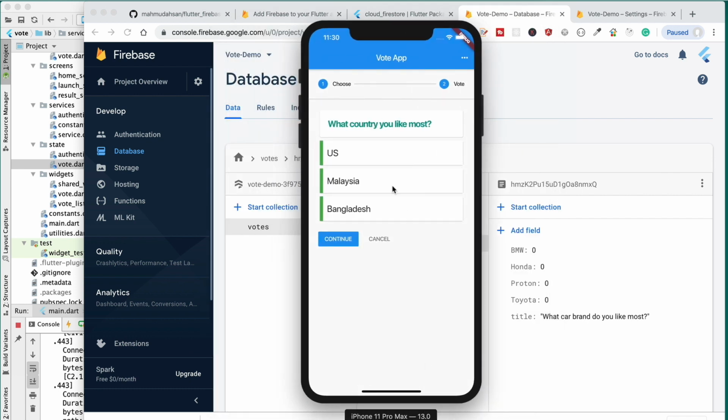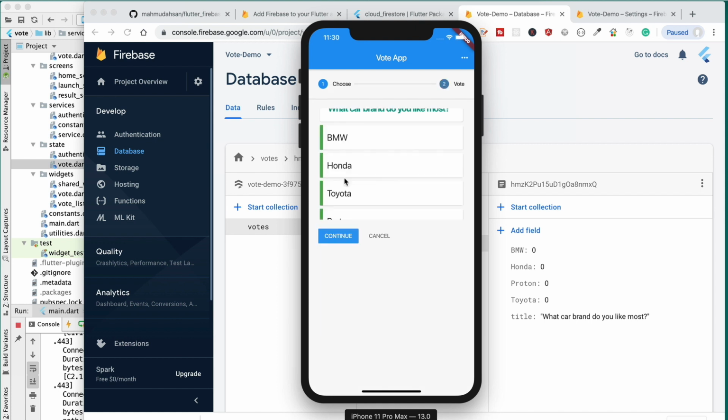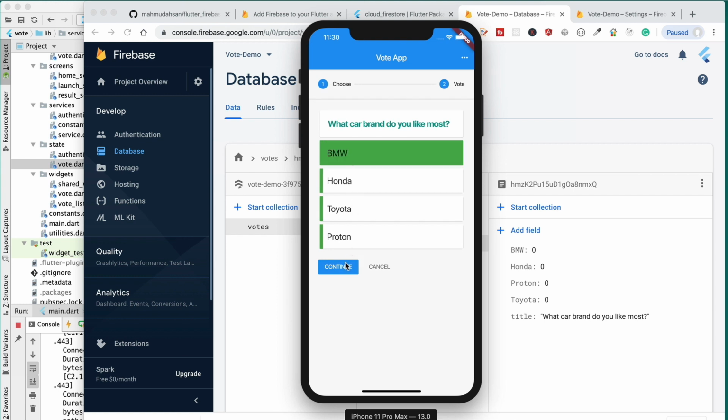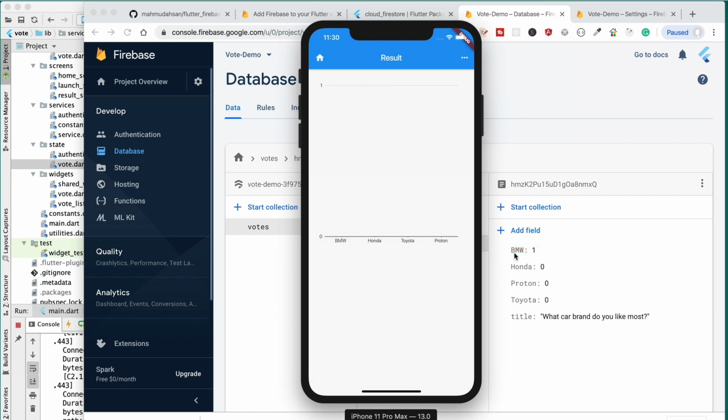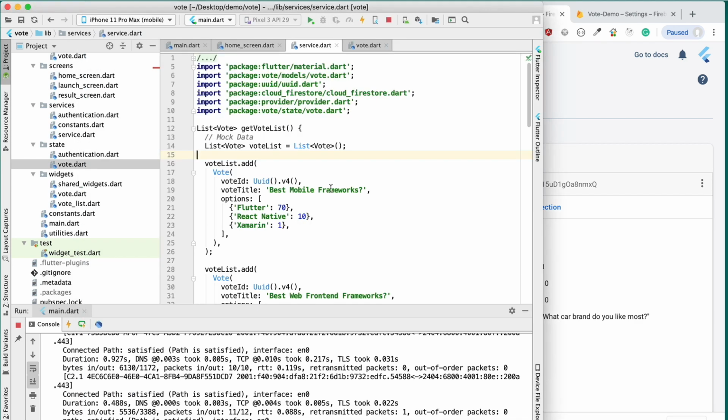So I also need to update some more code. Suppose I select Malaysia and it marks 1, and then I click cancel and select what car brand do you like, and suppose I click BMW and click continue. You see that BMW is showing 1 here, but here nothing is updated, so I need to update that again. So come here and let's update some more code.